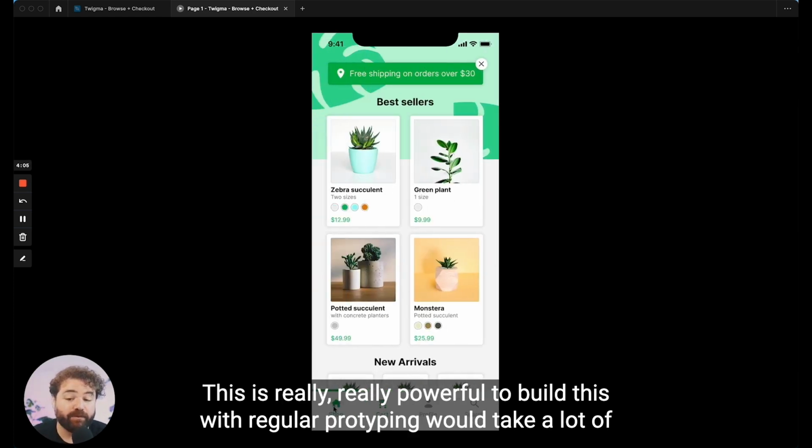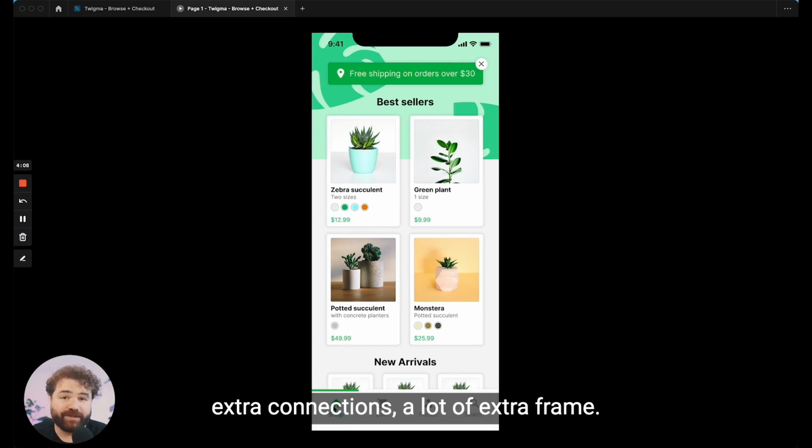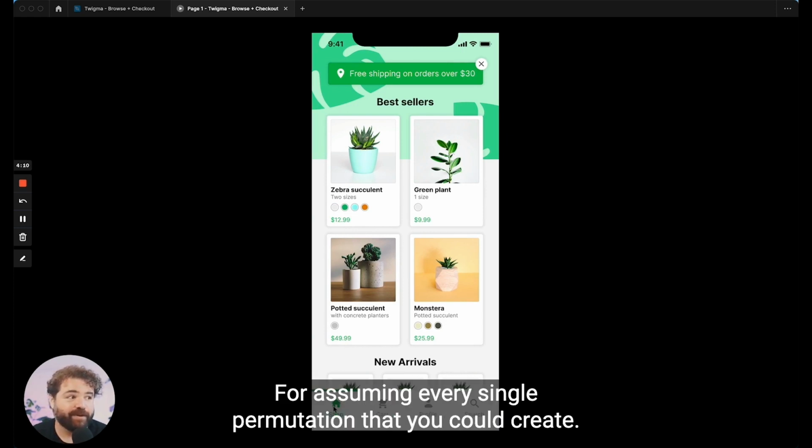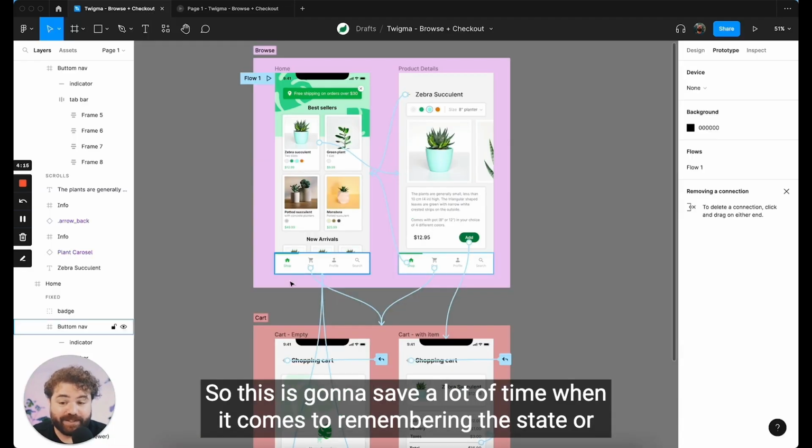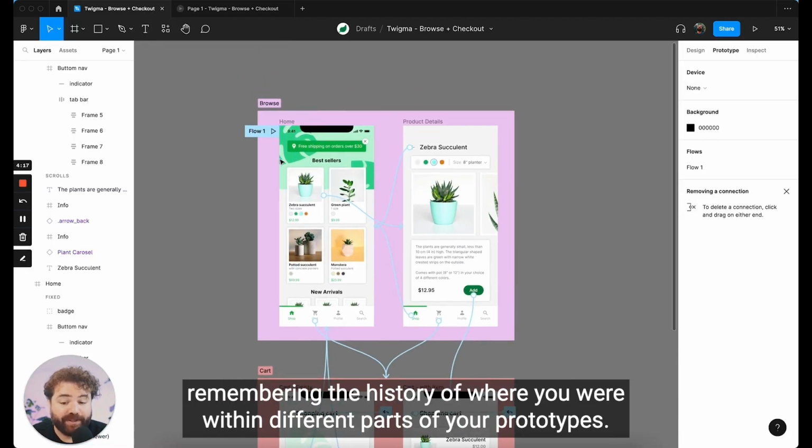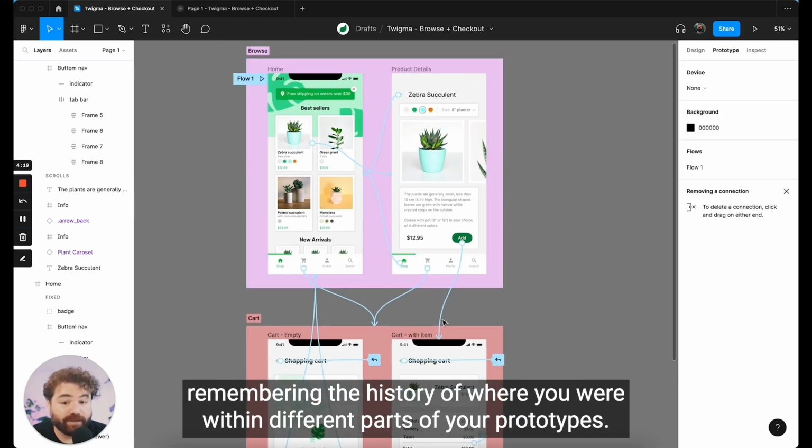To build this with regular prototyping would take a lot of extra connections, a lot of extra frames for assuming every single permutation that you could create. So this is going to save a lot of time when it comes to remembering the state, or remembering the history of where you were within different parts of your prototypes.